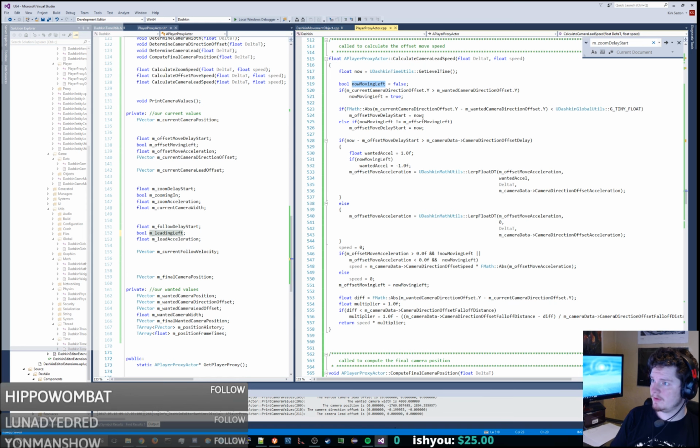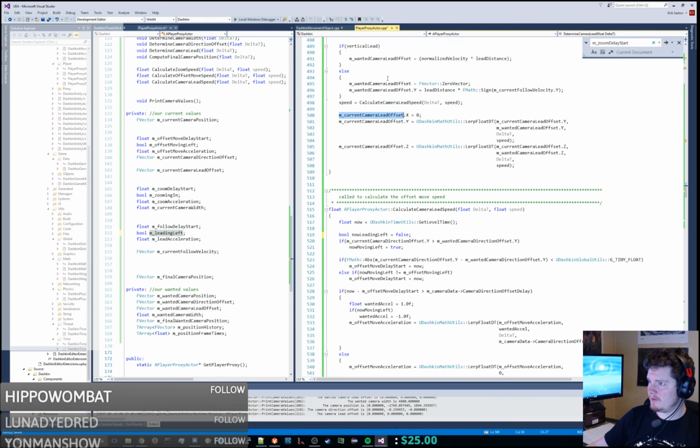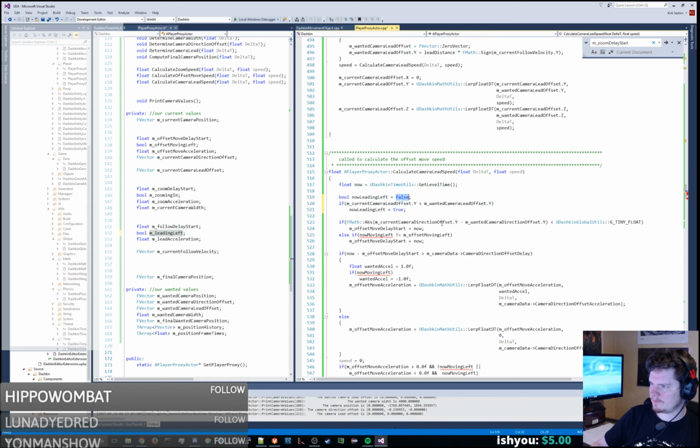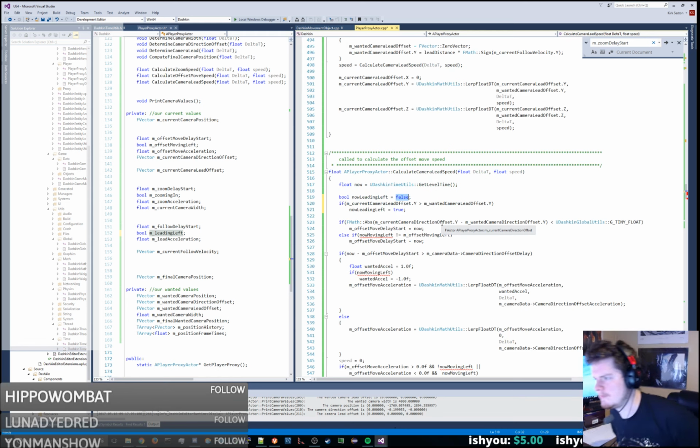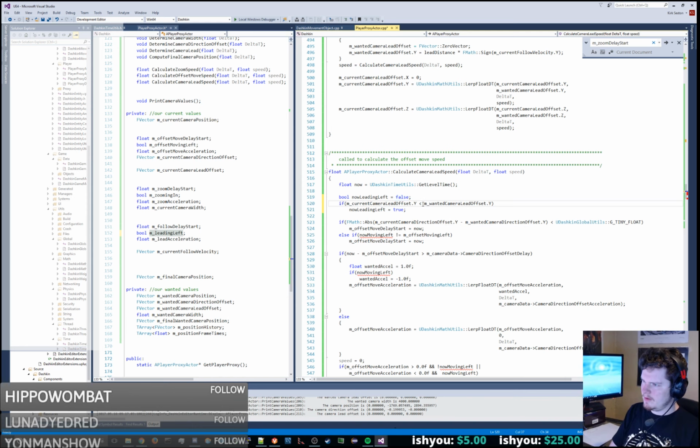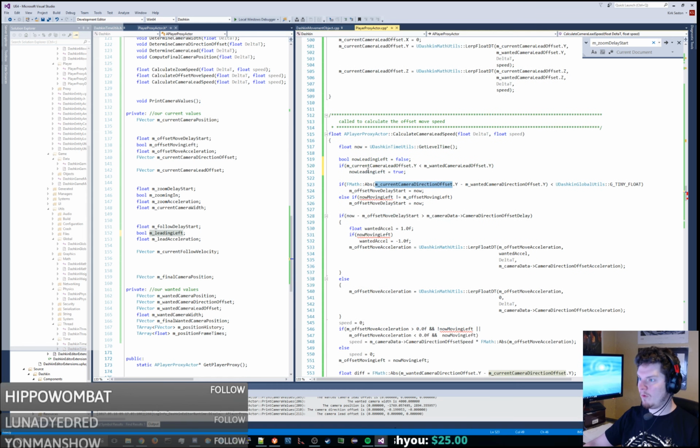Alright, so it's now leading left. So it's going to be the wanted camera lead position dot y. Alright, yeah, so wanted camera lead offset versus the current camera lead offset. So leading left is going to be if our current camera lead offset dot y. So if our camera is to the left of where we want to be, then we are going to the left. Okay. We're wanting to lead to the left.